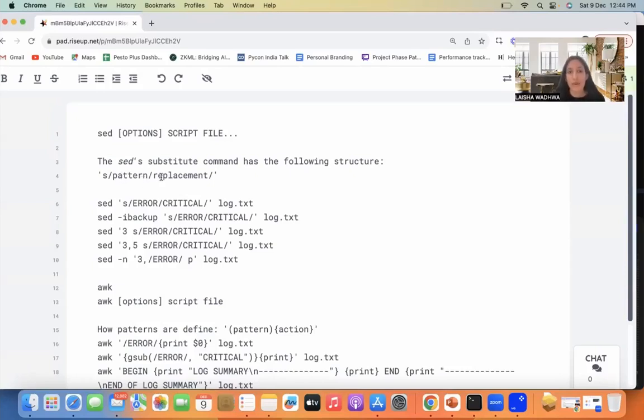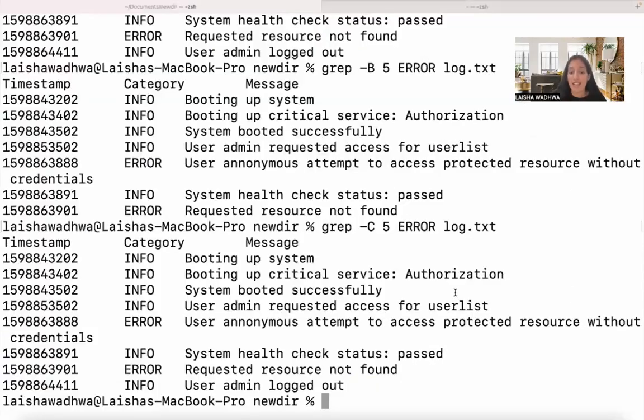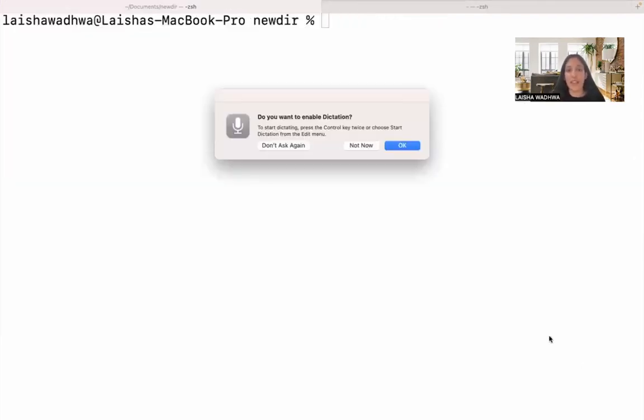So first, before we get started with doing a bunch of operations, let's first understand, can we replicate the functionality of grep with the sed command or not? We obviously can do that. So let's just quickly look at that.